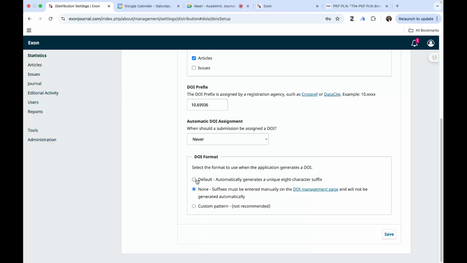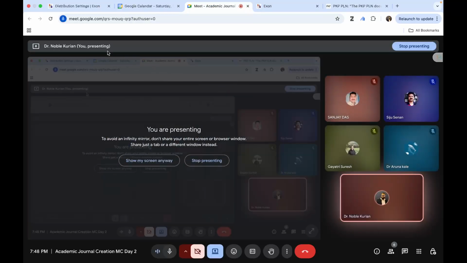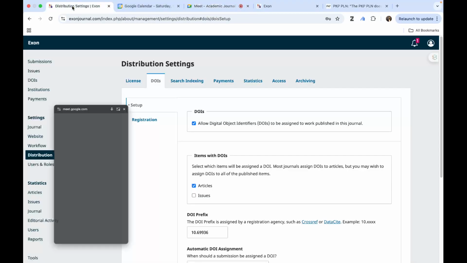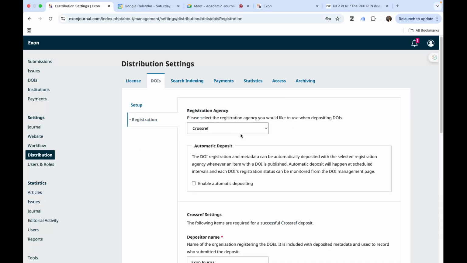Otherwise, if you click default, it will automatically give the suffix. So the prefix is permanent. This is given by Crossref. So these are the things you need to do first for the DOI. Sir, you got it, Sanjay sir? So DOI first, and after getting the DOI, come here and do the registration.